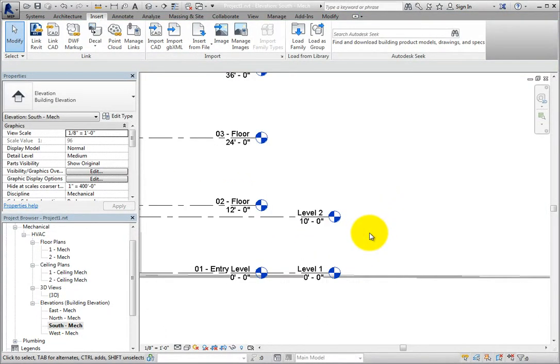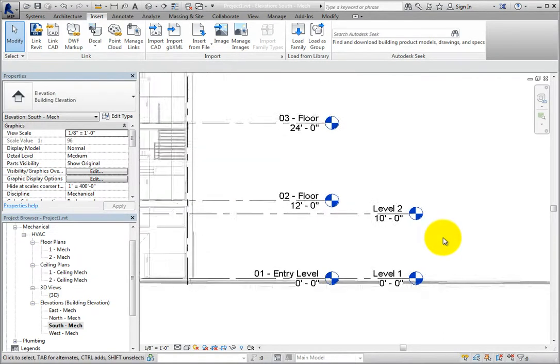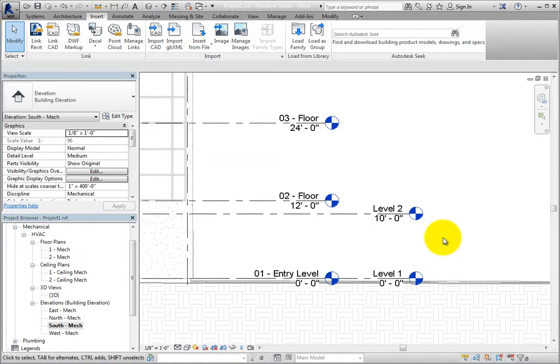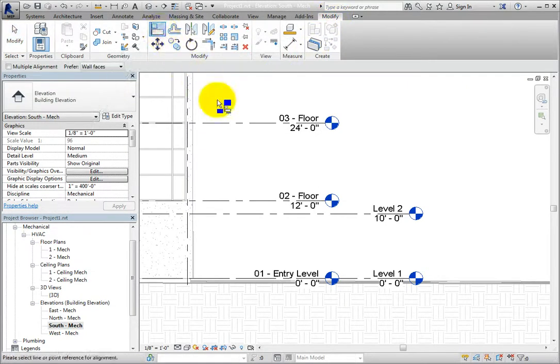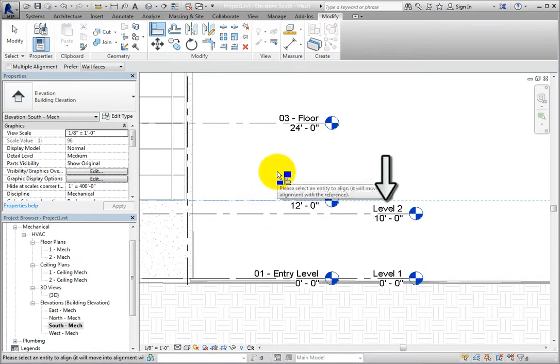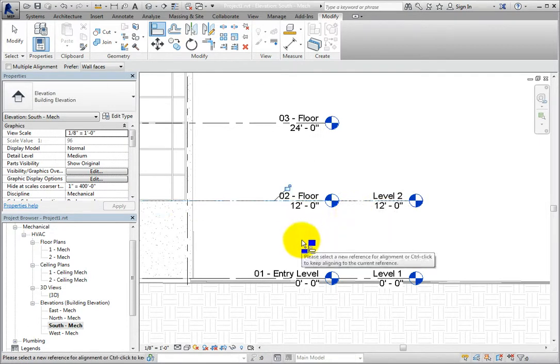As you can see, Level 2 in this project does not match Level 2 in the architectural model. We can fix this by using the Align tool. Switch to the Modify ribbon. In the Modify panel, select the Align tool. With the tool active, you must first select the level for alignment, so pick Level 2 in the architectural model. Then you must select the level to align, so pick Level 2 in this model. Once you do, the levels will align and a padlock icon appears. Select this icon to lock the alignment.